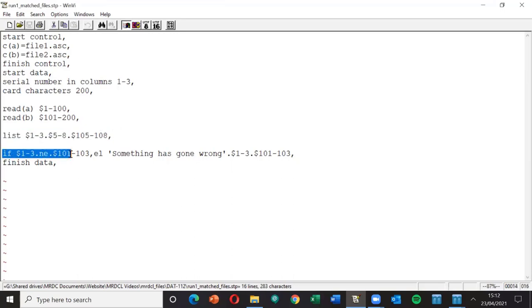Now, I said I put a deliberate error in there. You remember in file 2.asc, there was a record 9 that followed record 4. And because it's good practice to do this, I'm checking the serial number in 1 to 3 matches the serial number in 101 to 103. In other words, the first 3 fields of each record are the same.